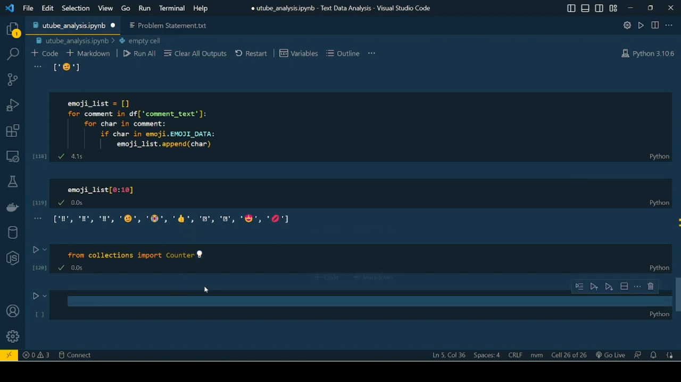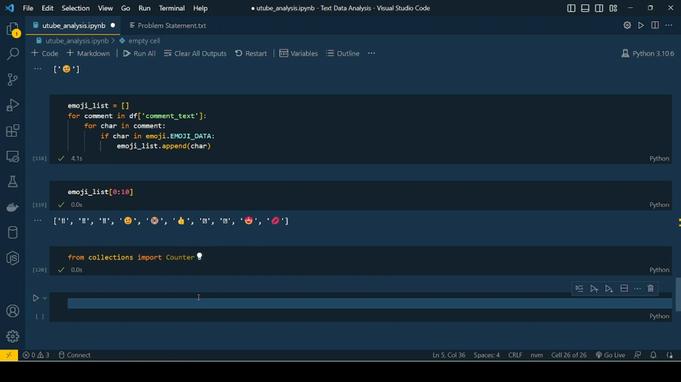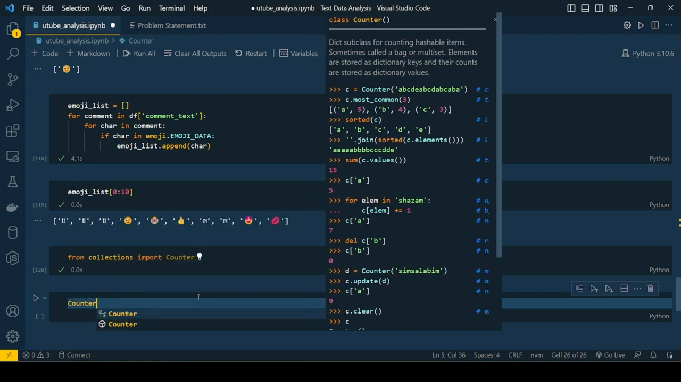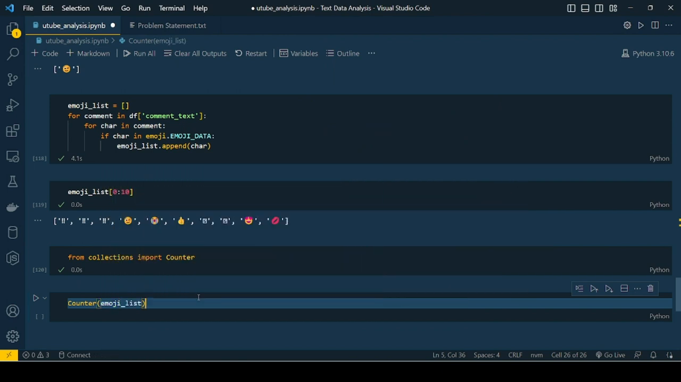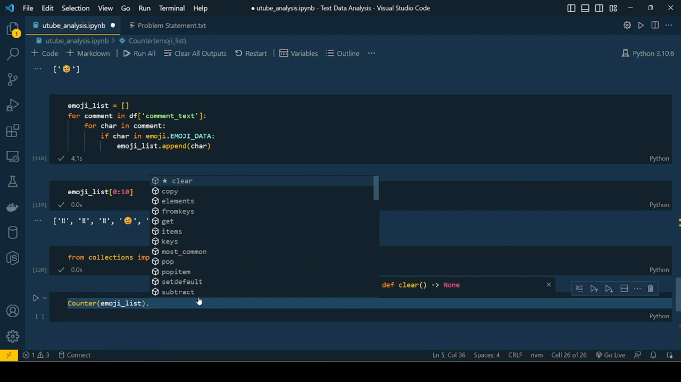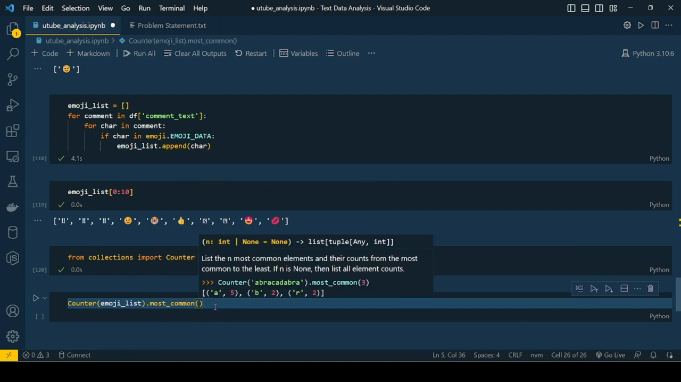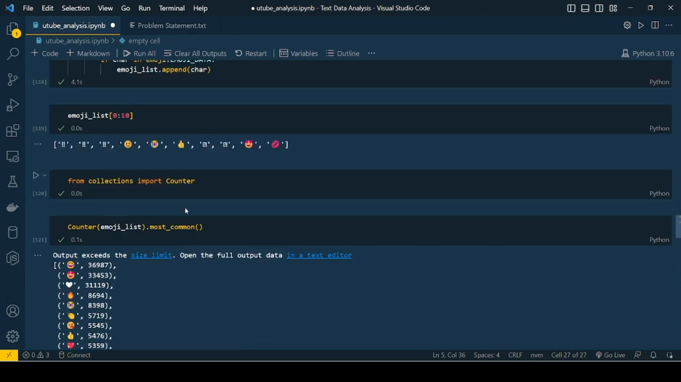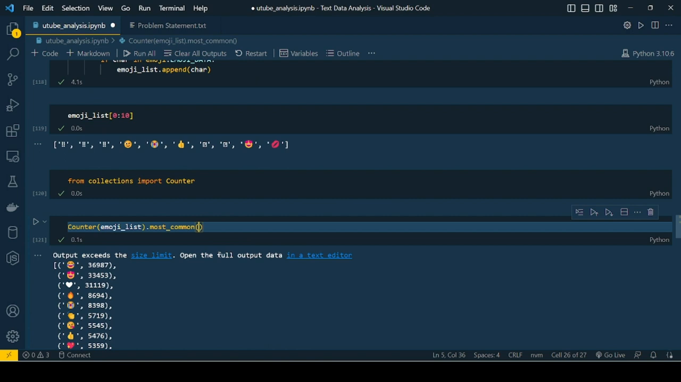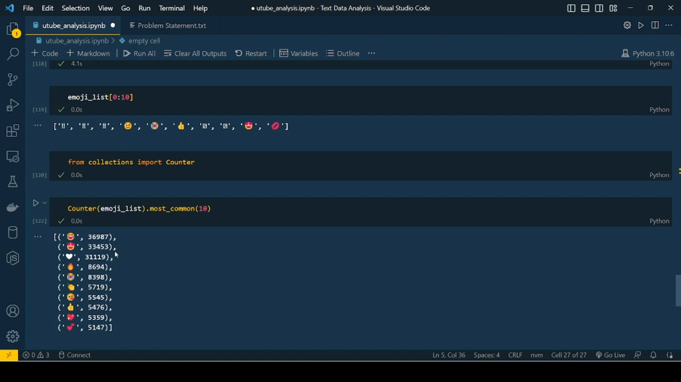So here what we're going to do is apply Counter and pass the emoji list as a parameter, and then dot most common. Here is a really big list, but we want to see only the top 10 most common. So as a parameter we pass 10 in the most_common function. Okay, so we are getting the top 10 emojis by counting them.